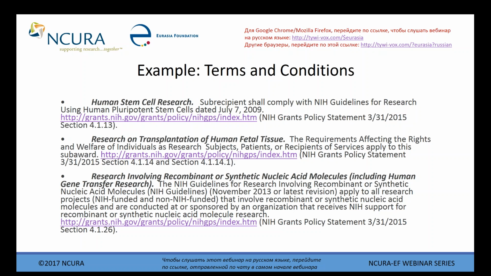Additional terms and conditions can be human stem cell research, research on transplantation of human fetal tissue, research involving recombinant or synthetic nucleic acid molecules. These will all determine what type of research you are doing at your institution and what your needs are.